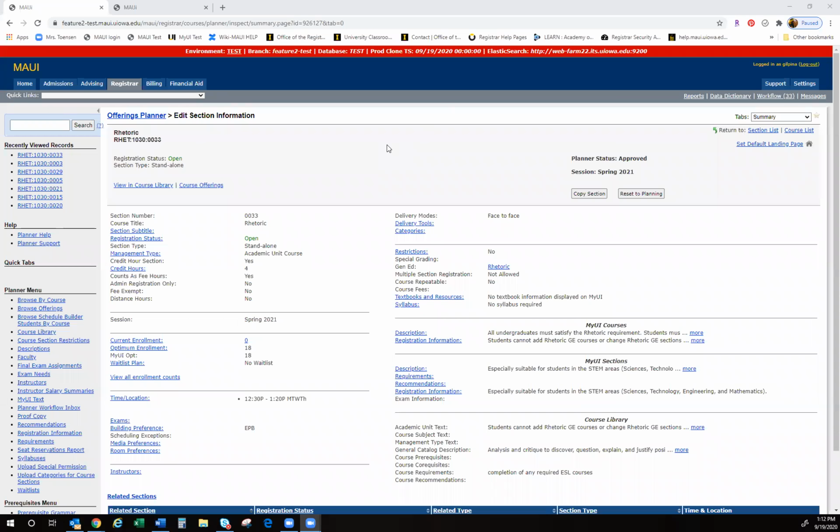In this video, we are going to change a section from face-to-face to synchronous web. If the section will only be offered online for Spring 21, we are going to edit the existing section instead of submitting a new section with the EX management type. To get started, we will need to click the Reset Planning button so that we can make our edits.